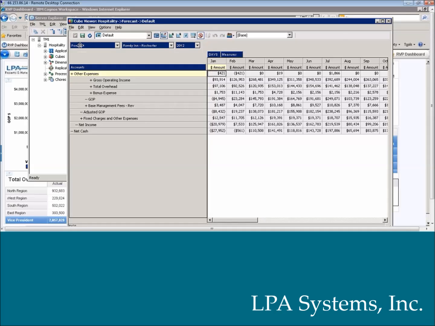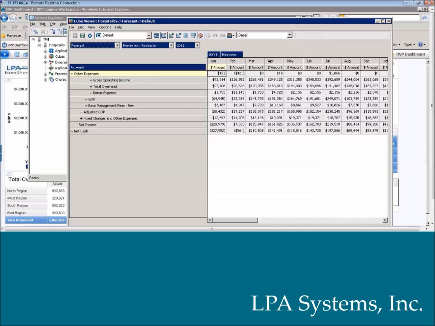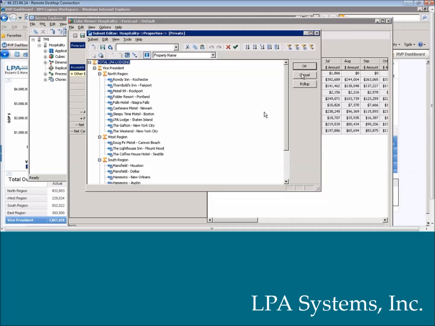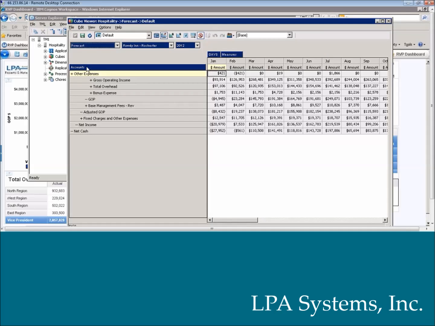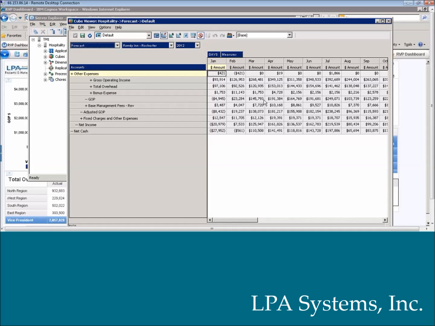So here I'm looking at a version, which I've got forecast, actuals, budgets, etc. I've got all my properties that I can include on my report. I've got a year. I've got my full account structure, so my whole chart of accounts. I can drill all the way down to individual account numbers if I want to. I've got months, and I've got dollar amounts, or units in this case.